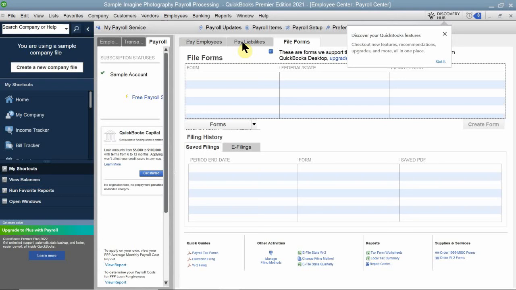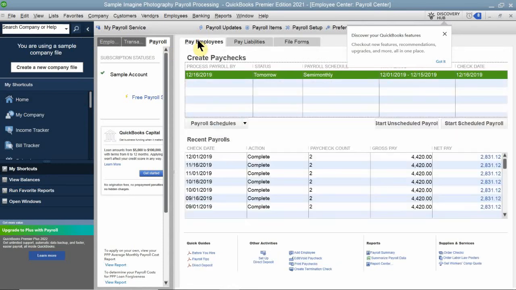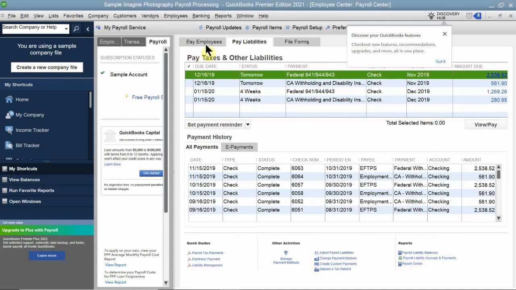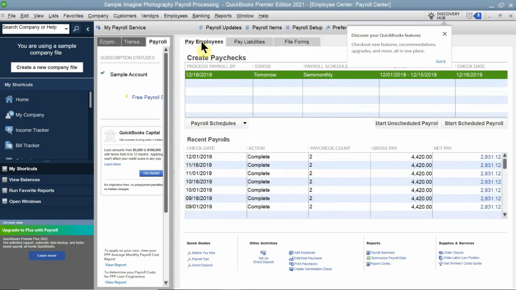If you purchase enhanced or assisted, you will have the ability to file the forms. But today we're just looking at the very basics of what you can do, because we only have 2 employees. So all we need to do is pay our employees and pay our liabilities. We don't need to know how to file forms. Okay, so let's see what the first example is.